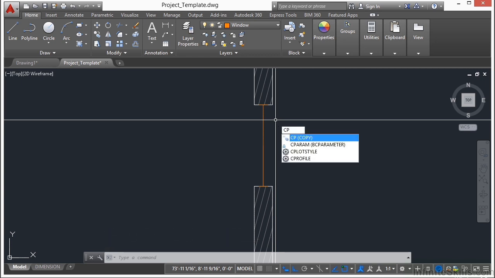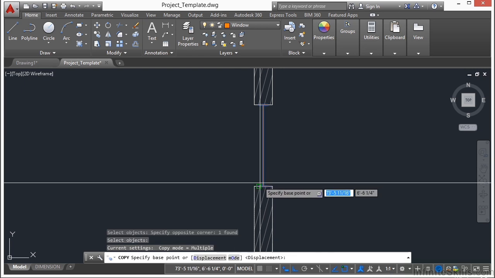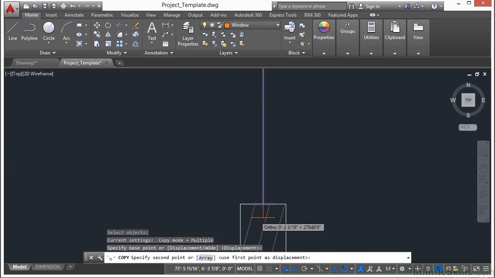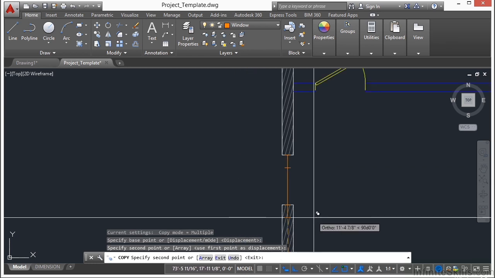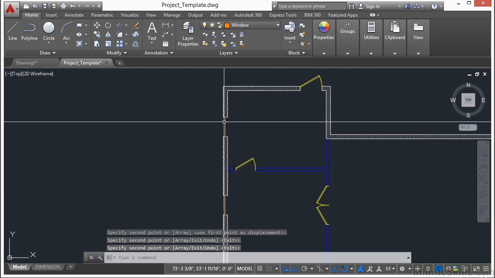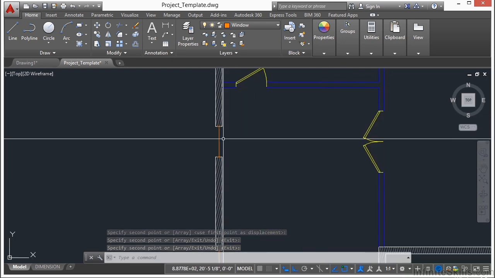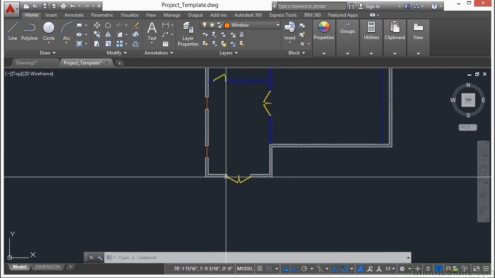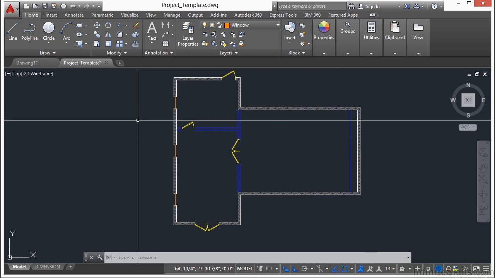So I'm going to copy this, start the copy command, select the window, press enter, pick the midpoint here of the white line, and we're going to insert it here, and we're going to insert it here. Press return to finish. And that's great because our window is perfectly the right size, no adjustments needed there. So the windows are nice and quick and easy. And our drawing is really starting to take shape.